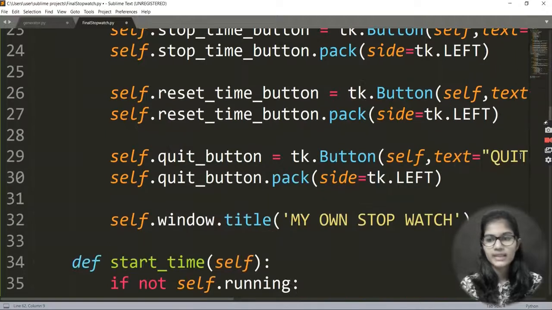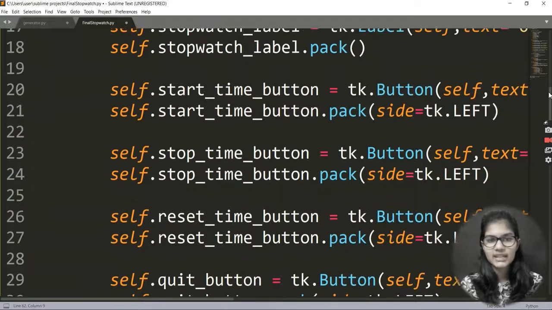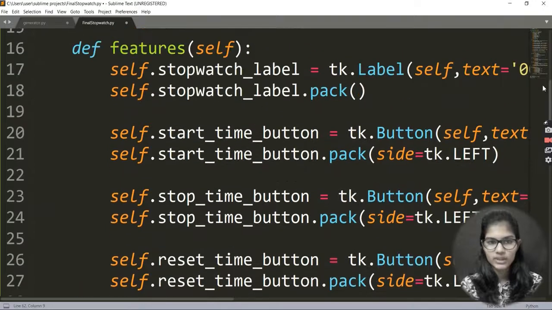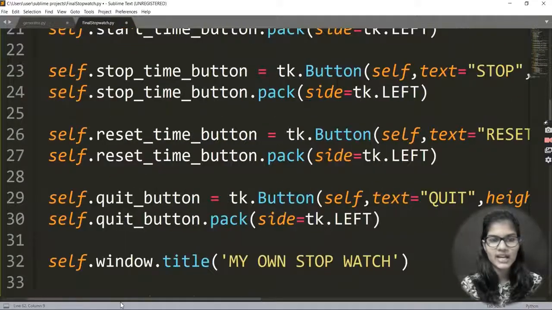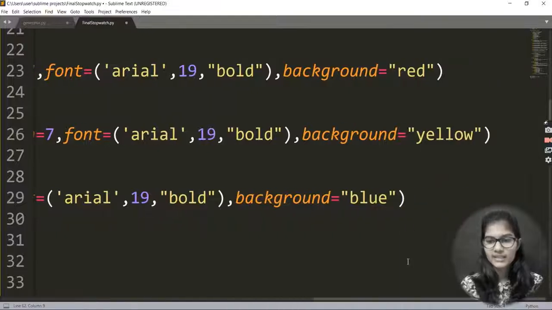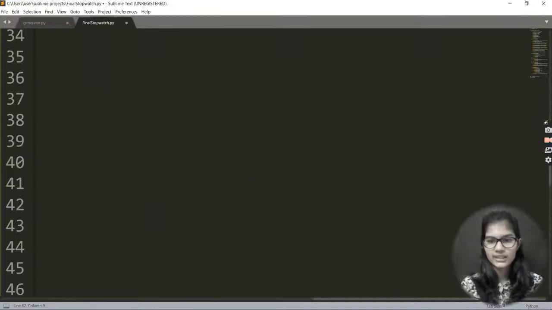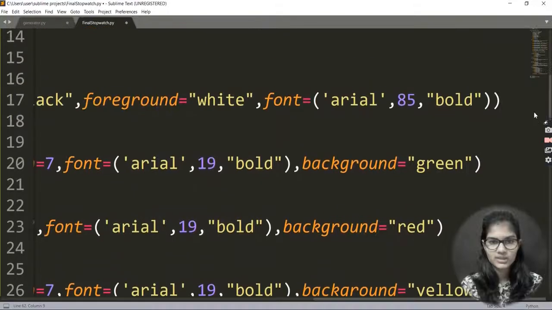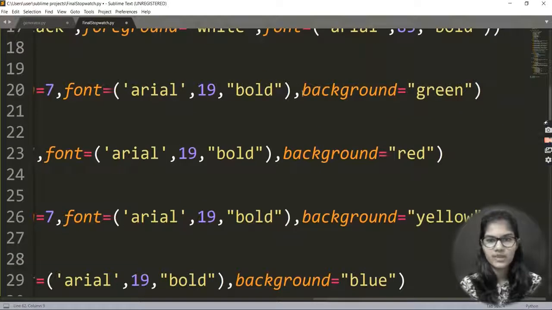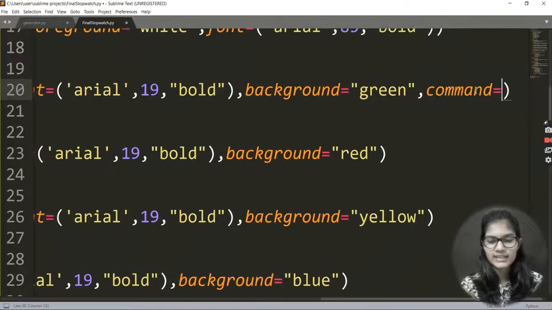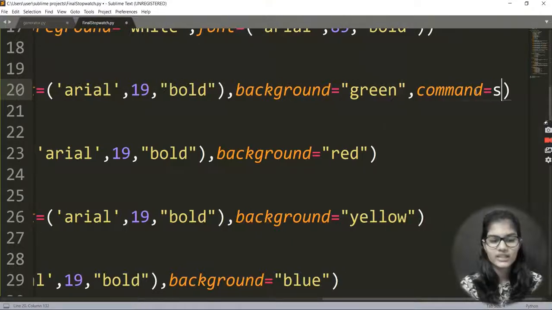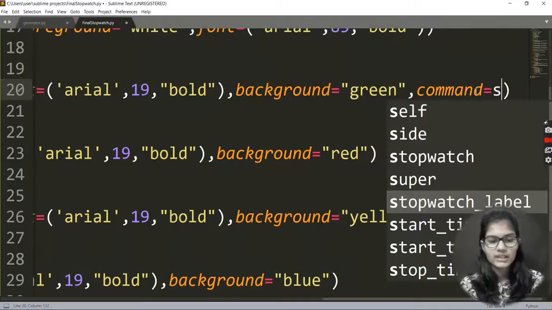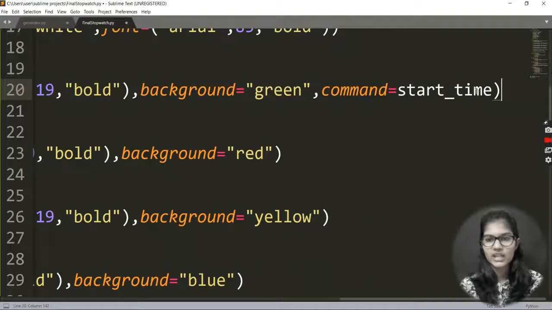Now the buttons which we have made, that is my start, stop, reset, and quit. Inside these buttons I'll be adding one other parameter, that is command. That is why I was saying that basically one parameter is left. Background green is done, and this green one is for my start. So in that I would be writing command is equal to, and now my command is basically my function name, that is start_time, right? This is the command which I need to give to my start.